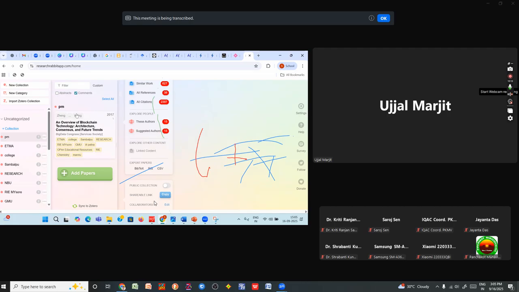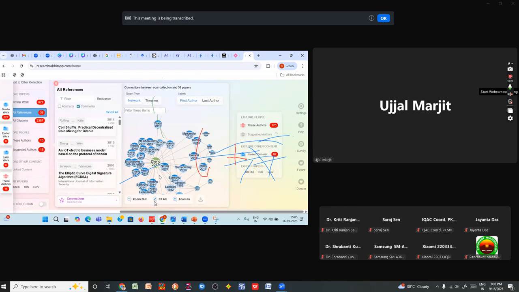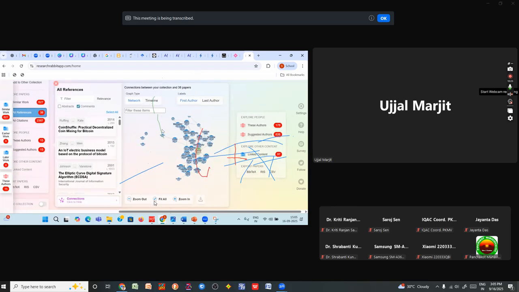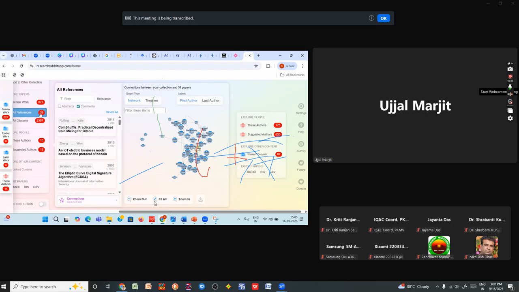And not only that, in this paper there are 38 references. And you will also obtain the connections between your collection and these 38 papers. And if you want to see it as a timeline, then year wise it will display the concept. So now I am going to click on similar work.